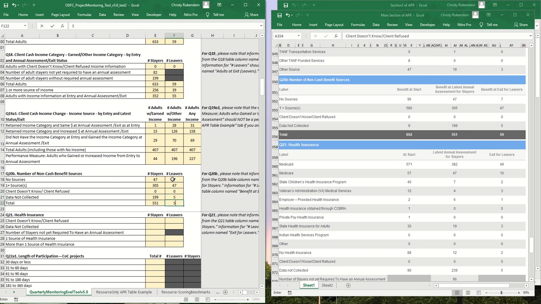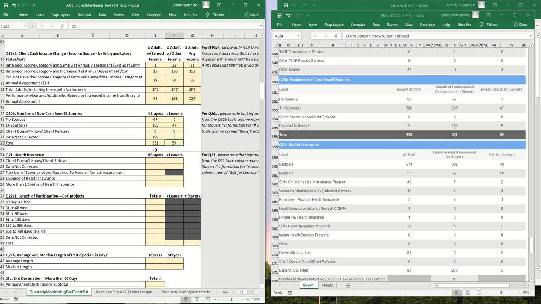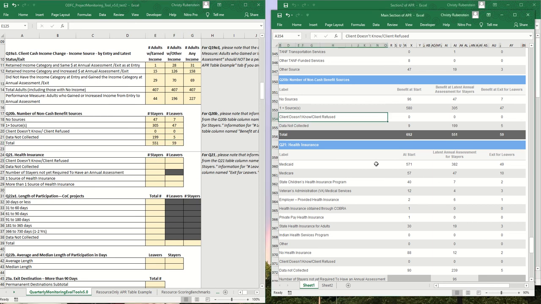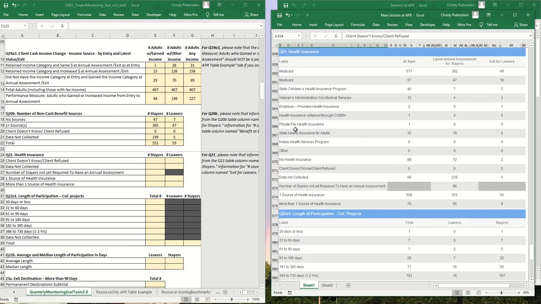These are pretty straightforward. I will say that, again, with health insurance, we're not looking for the information on all of these health insurance options. We really just want the information that's aggregated. So be aware of that.